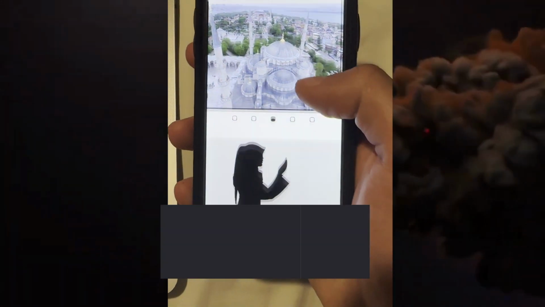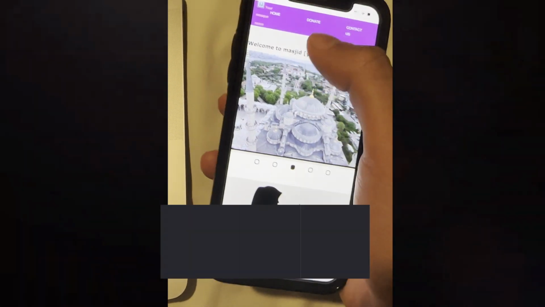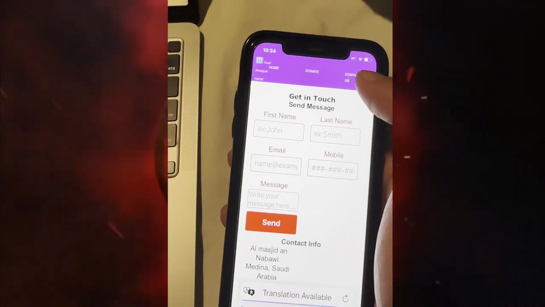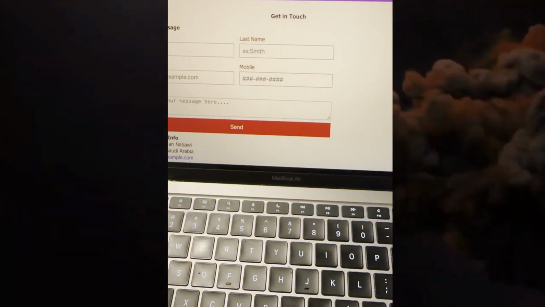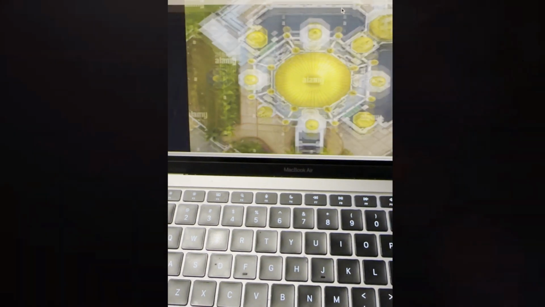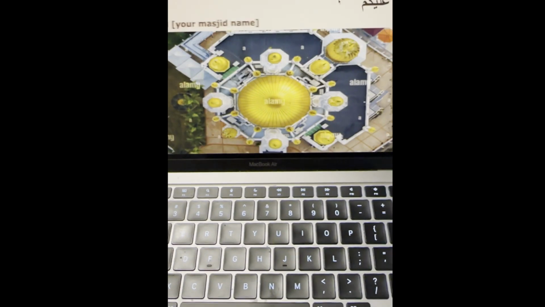There we go. There you have it. A fully functioning Mosque website on your phone and on your desktop. That concludes the walkthrough.